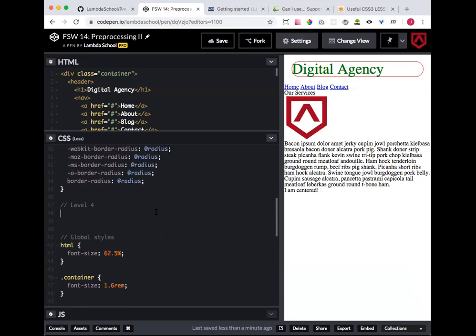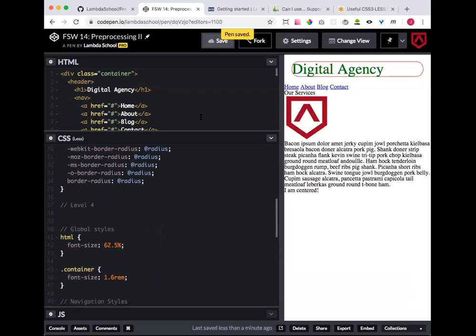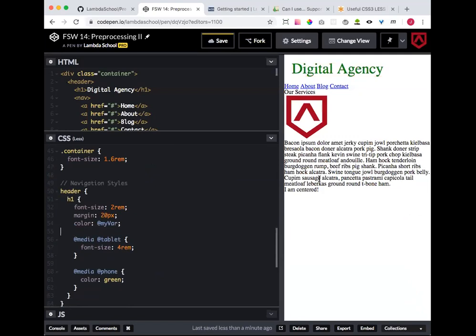So if you want to follow along with me, go ahead. Let me save this so we're all caught up together. Let me get rid of these silly border radius styles on this digital agency H1. Okay, so let's see if we can make all these A tags look like buttons.